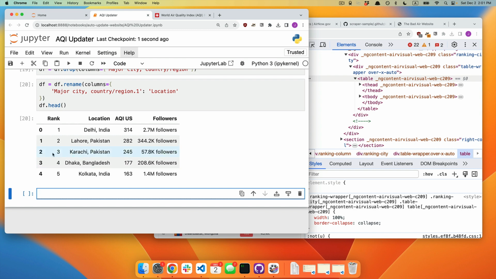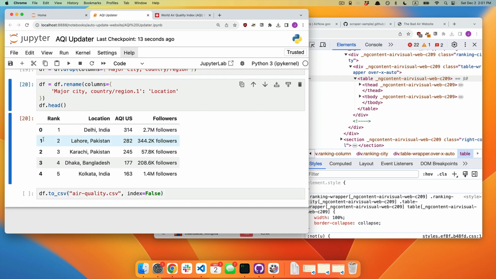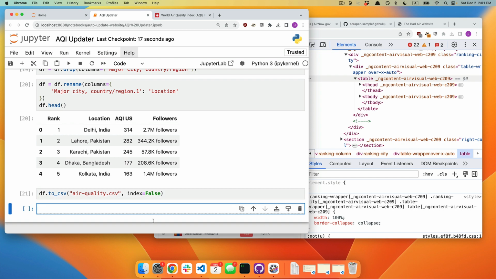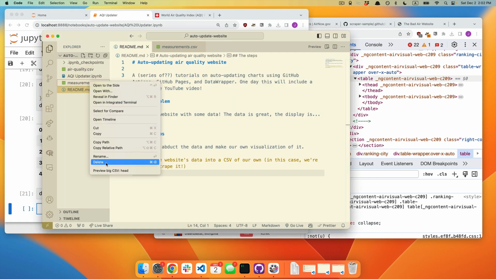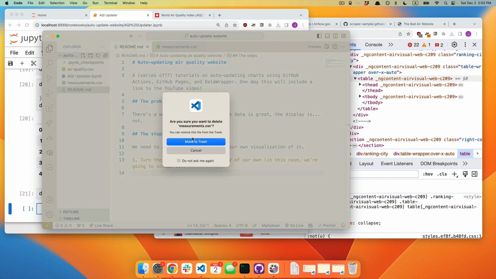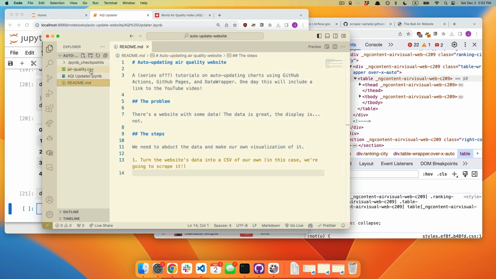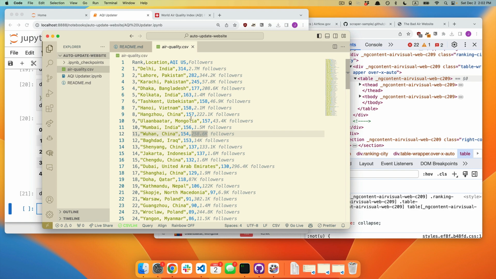Our final step after we've cleaned it up is we are going to save it to a CSV. I'm going to call this airquality.csv, and I have to say index equals false because otherwise it's going to save this weird little thing here. Save it. Let's take a look. We have, this is from when I tried to record it before, measurements.csv, gonna delete that. Airquality.csv, here we go. Looks pretty good.